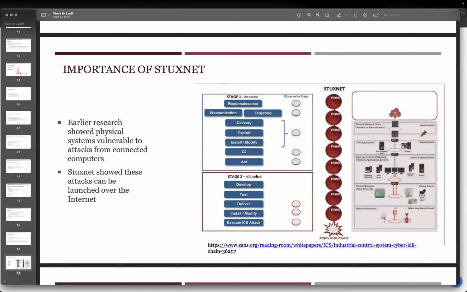Sometimes the second stage is what we call the ICS attack. It includes developing or testing and delivering. Then they also install or modify certain content, because sometimes they try to pretend or hide themselves. They will delete the original one, or sometimes create a virtual process or virtual thread under the original process. That's how it looks.